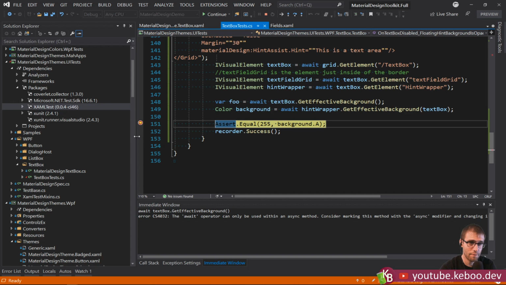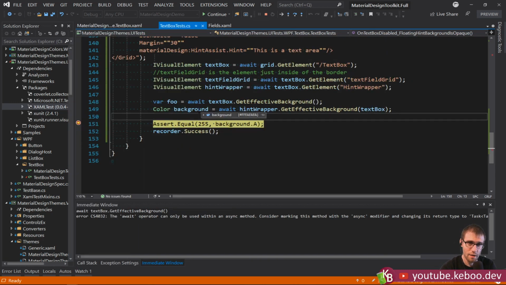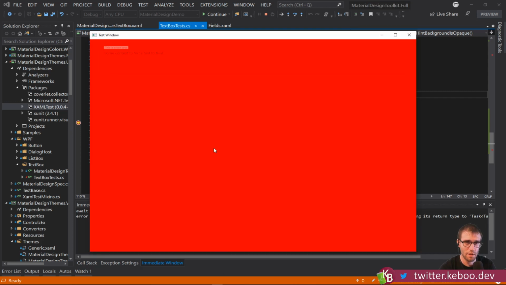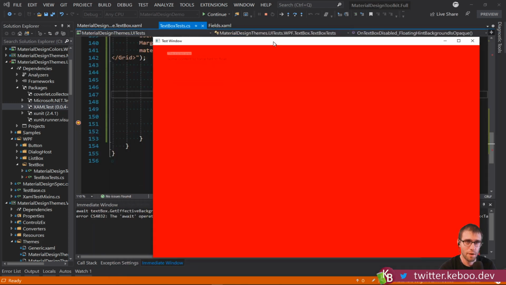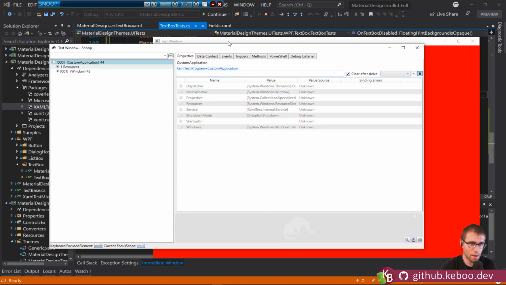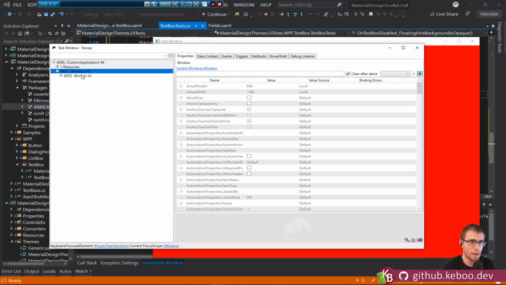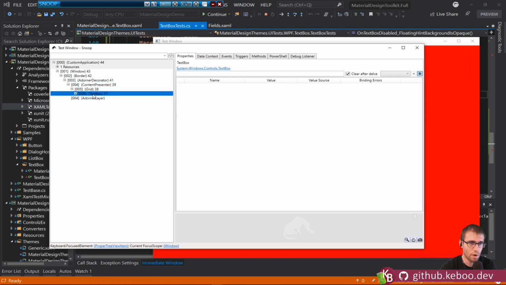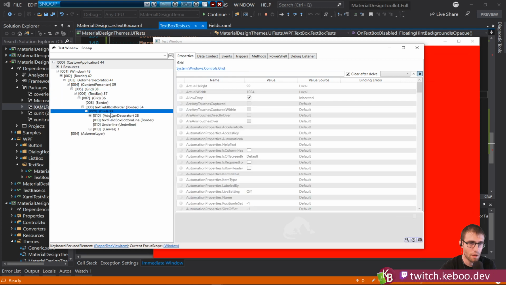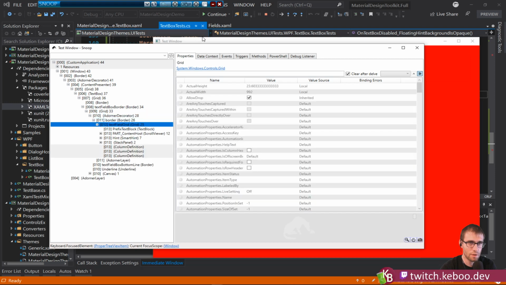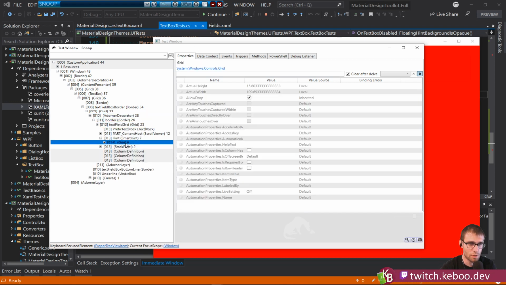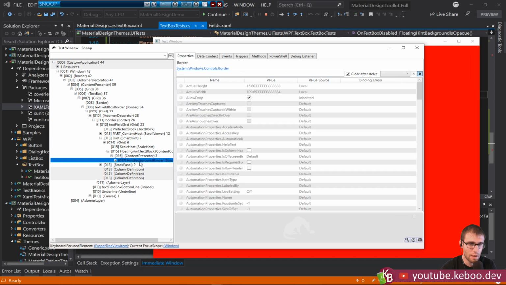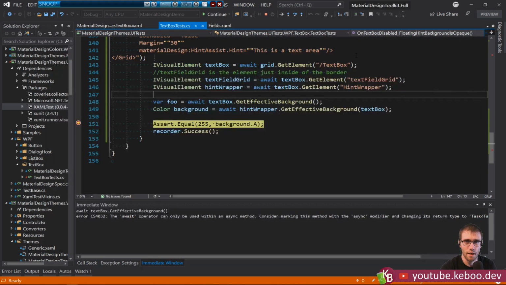Okay, so that guy got me red. This guy got me the paper background. Is there an element that is setting paper somewhere? It appears that the answer is yes, but I am apparently too dumb to understand my own code. Since I can't read my own code, let's just walk through this and figure out what it is. We start with hint wrapper, right? That's where we said we were going to go.